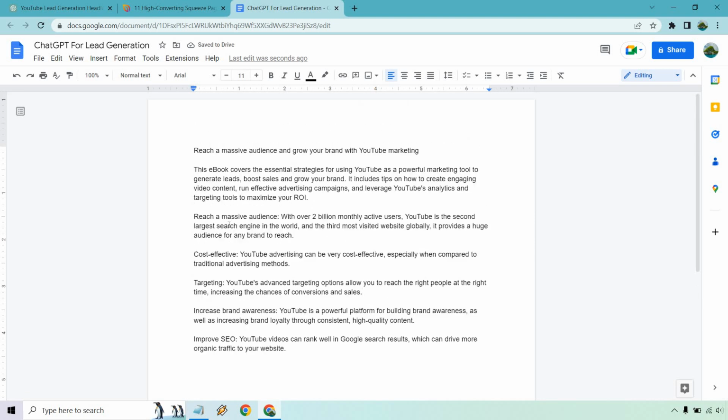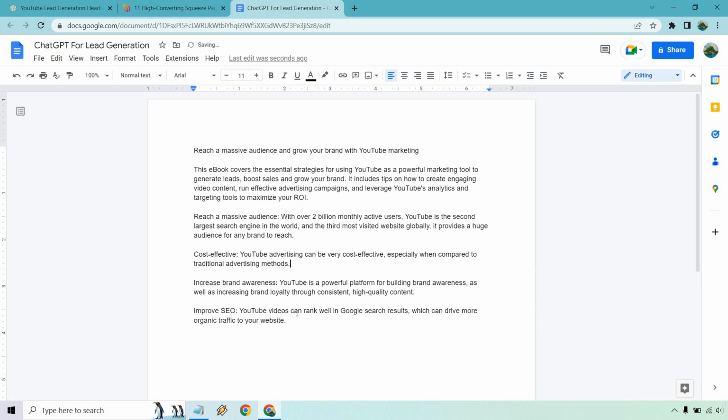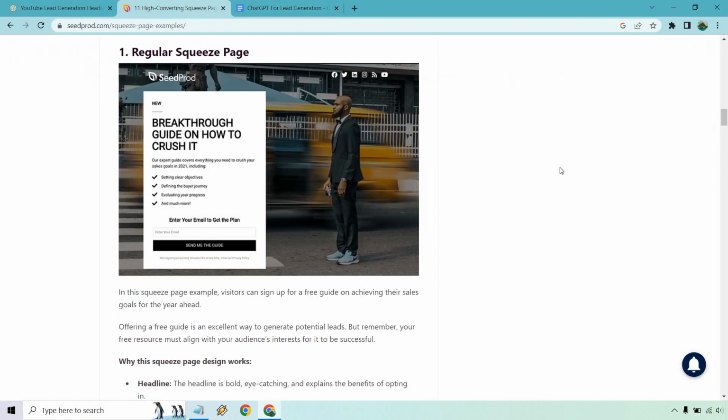Cost effective is a good one. Reach a massive audience. Targeting is okay. This is just my opinion here. Obviously, everyone has different needs and benefits, but I would go with those specific three. You could even make them bullet points if you want, but I will put that there just so you know that they are the bullet points. Let's go back over here.